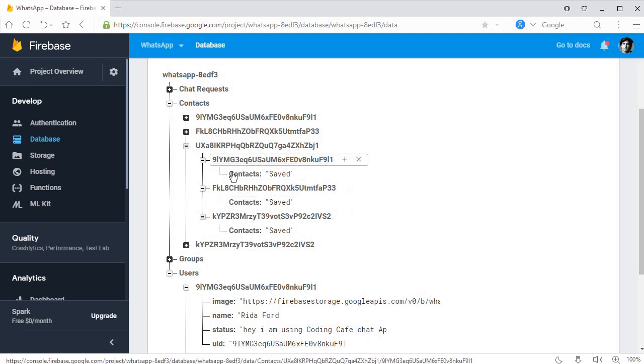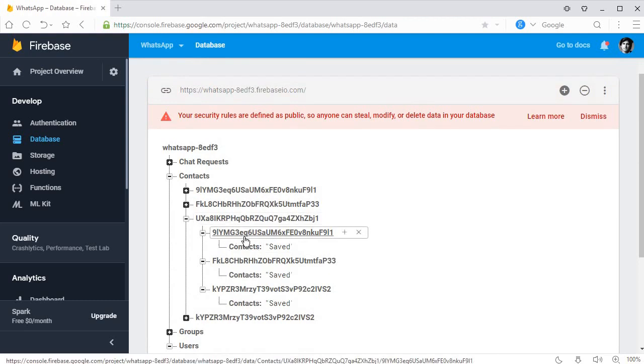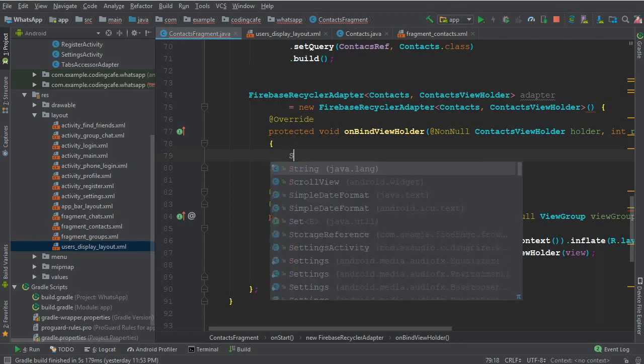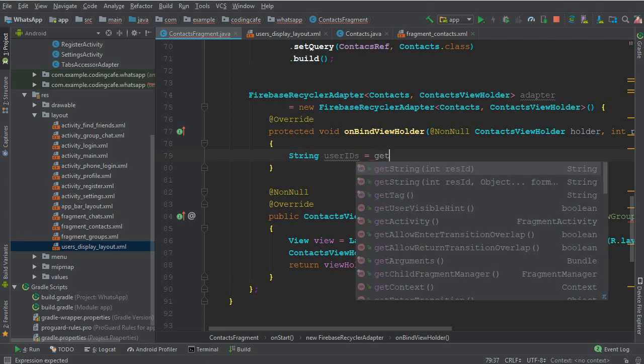So by using these IDs, first we have to get these 3 keys, or you can say these IDs of the user, and then by using this ID we can access the user node, and we can retrieve the profile image and the username of all these users. So for that what we're gonna do is that here I will create a string type variable, and we can call this as users IDs, and that will equal to get ref.